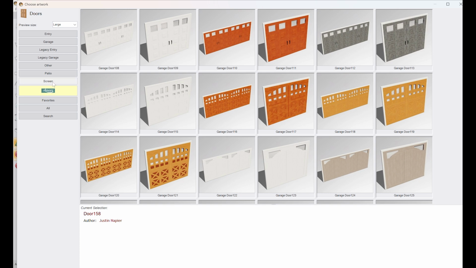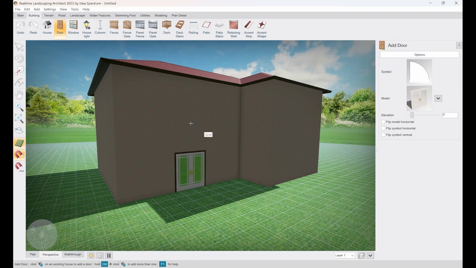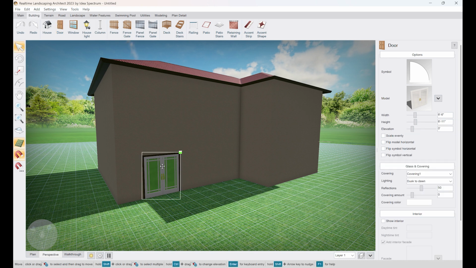But if we want the back, we just go to patio and we find a patio door that makes sense. I like the French door on this house. So we're going to select the French door here. We're going to match it up roughly to where it is on the actual house, and I'm going to click there.